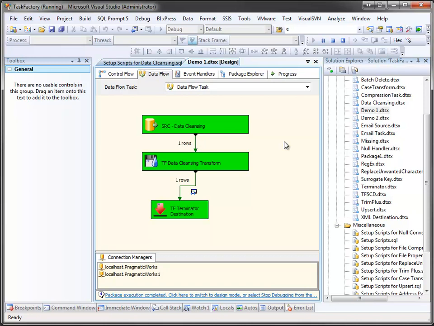Here I've just shown you a slight sample of all the various transforms that are available within the Task Factory Data Cleansing Transform. I think you'll see it'll be nice to have one component that can handle multiple types of transforms rather than having to include the various components and have multiple steps to flow the data through.